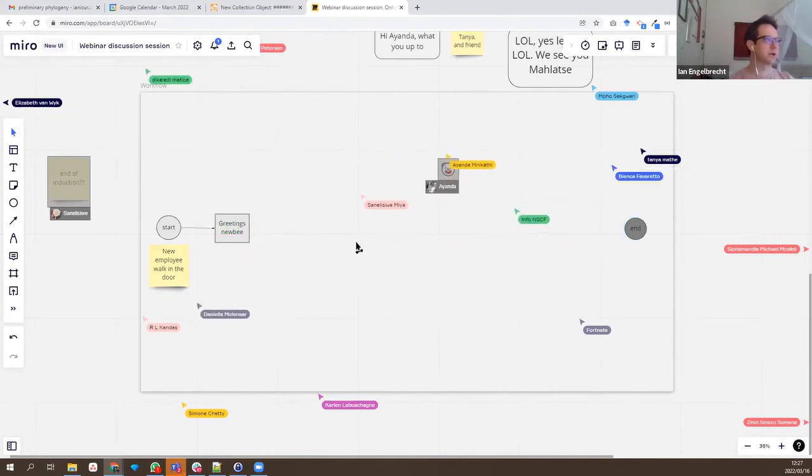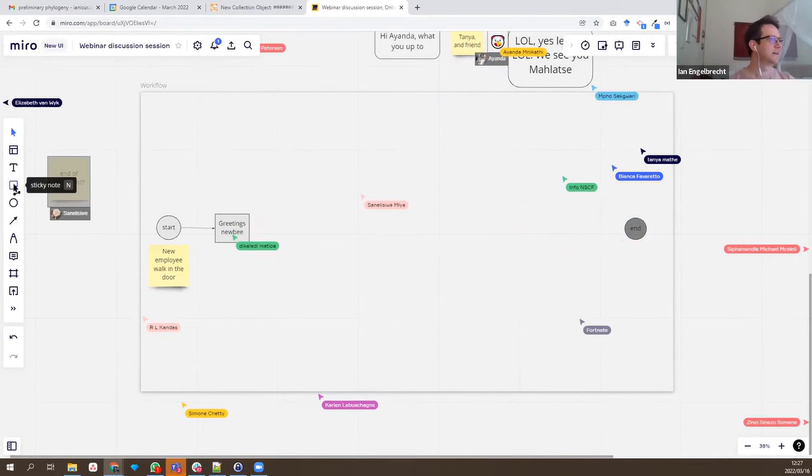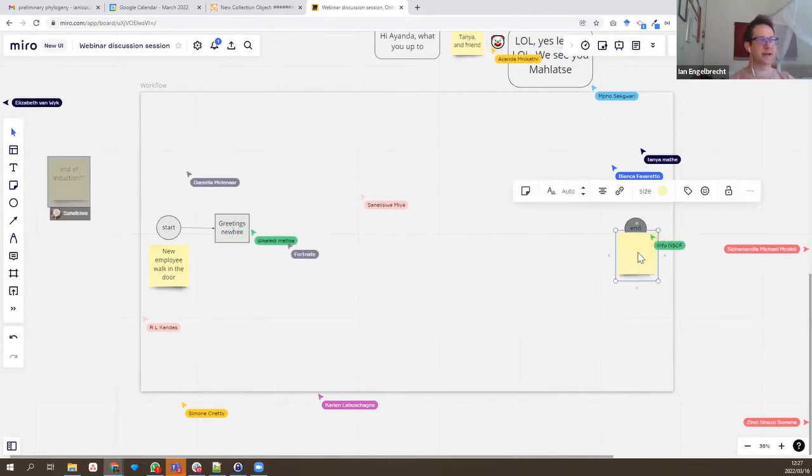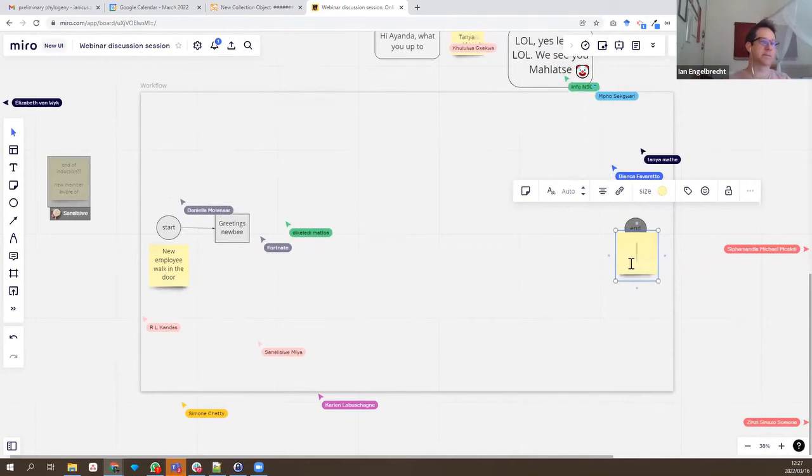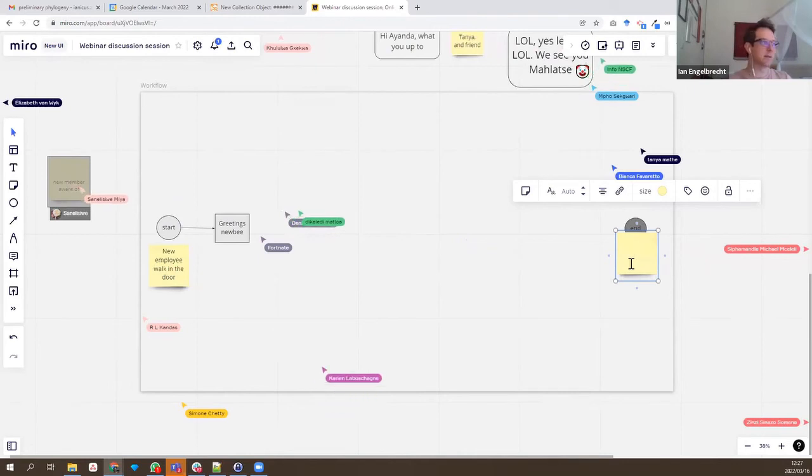I'm going to put a note below that as well. It's not necessarily the end of induction. That's more like just saying it's the end of the process. But this new person is what? What is different about them at the end of the process compared to the beginning? I think I saw greetings, newbie. Okay, that's on.